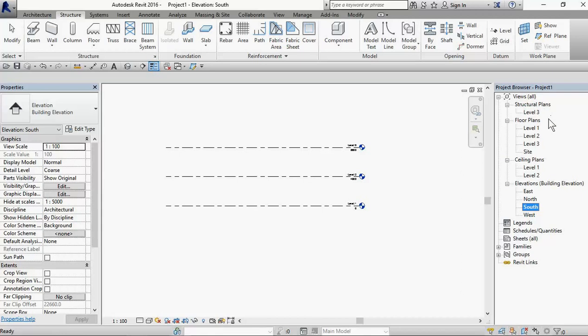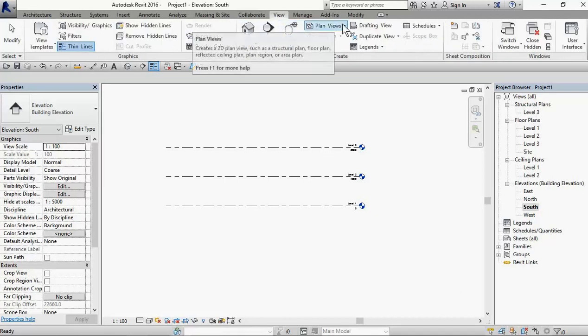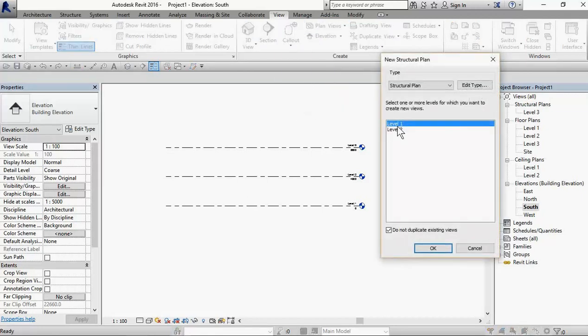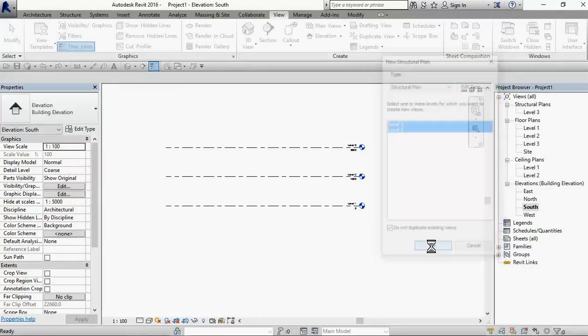Now by right you're supposed to have level 1 and 2 structural plans. To create that, we go to view, and plan views, under create, go to structural plan and select level 1, and by holding control, level 2. You can leave this as selected, select OK, and then you'll see structural plans level 1, level 2, level 3 is now available.